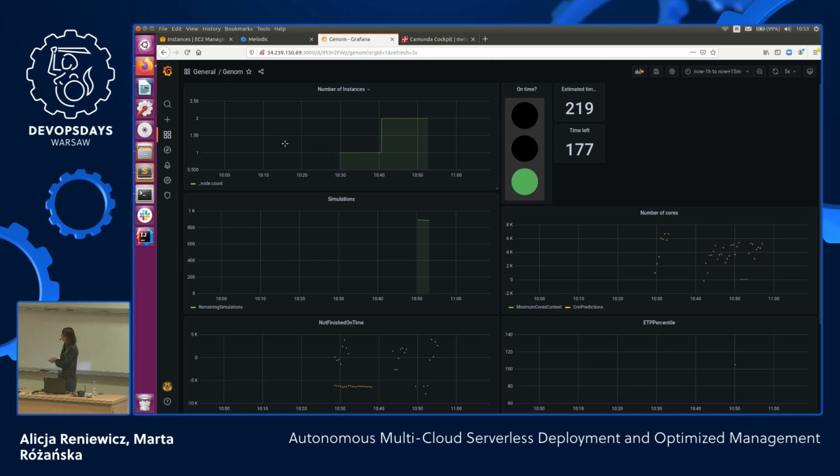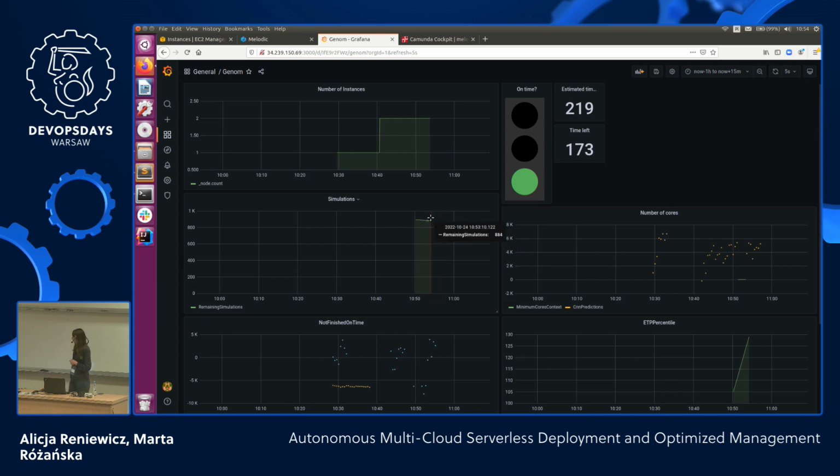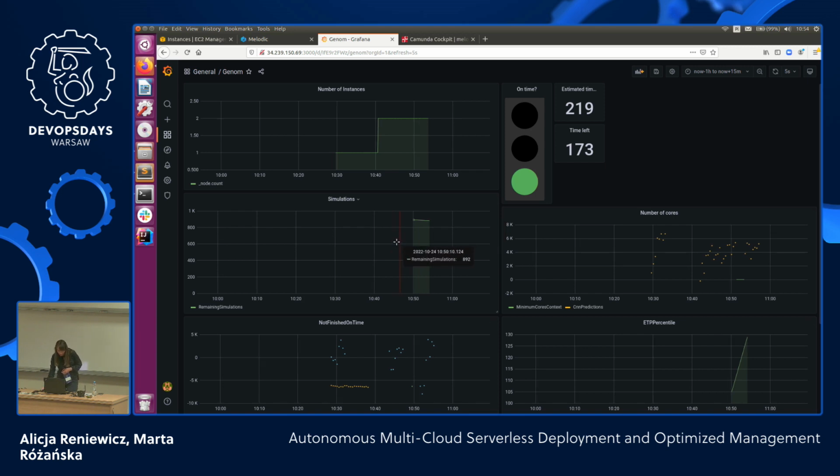So now please let me describe what is visible on this particular chart. At first we can see the number of instances. Now we have two instances, two virtual machines, so Spark Worker and Spark Master, as we have already seen in the AWS console. Below we can see the number of simulations. It means tasks which are to be performed by our genome application. And this number is decreasing after performing the next tasks.